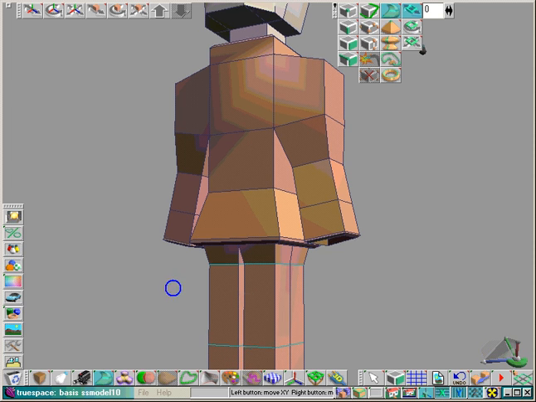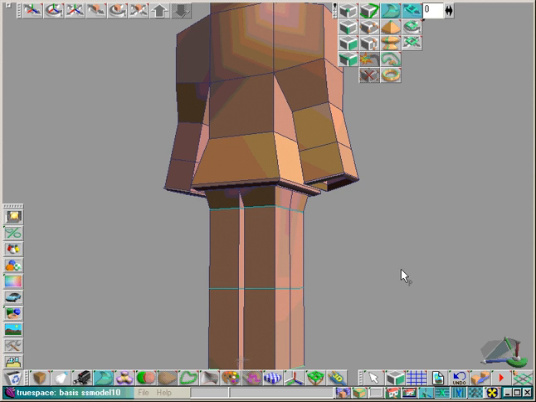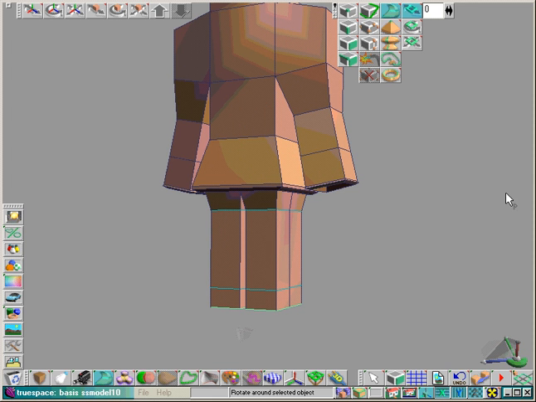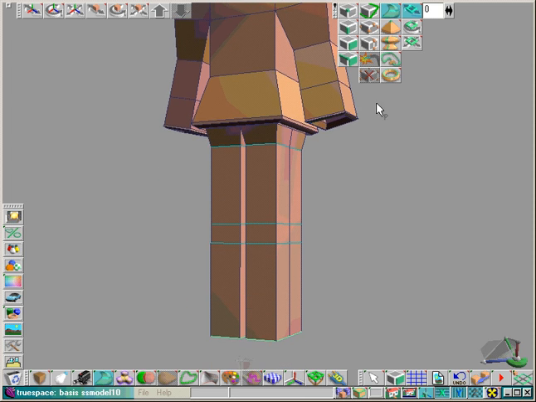Add another sweep for the knee area. Again, right-click and drag there. And then we can do another sweep down to the ankles. Right-click and drag that down. We can even scale that, of course.